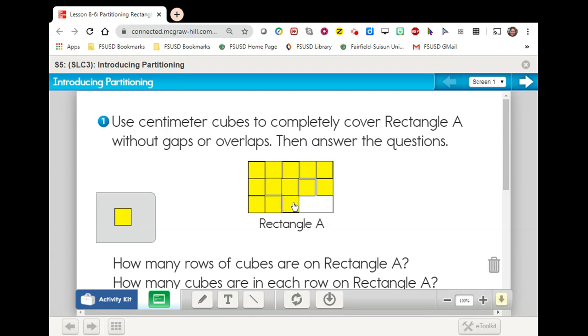So how many rectangles does that make? We can figure that out by adding 5 and 5 more and 5 more. We could count by 5s. 5, 10, 15. So those are ways we can figure this out. And that's how you partition a rectangle.